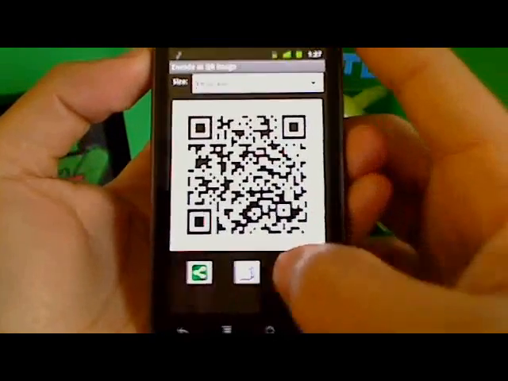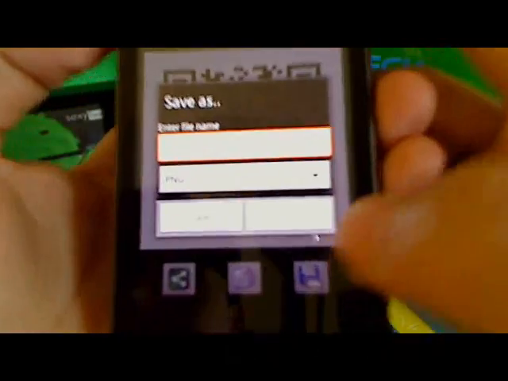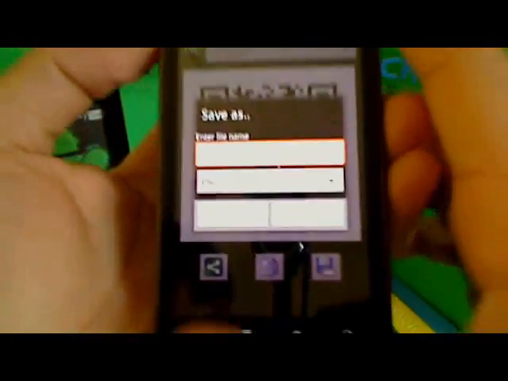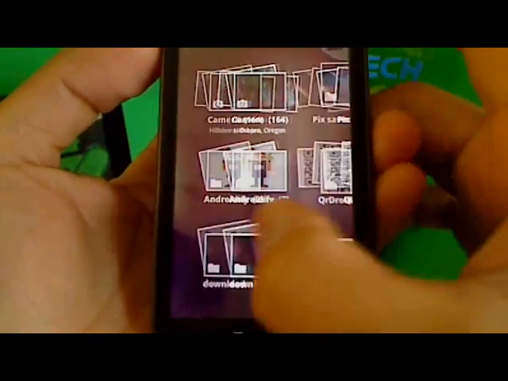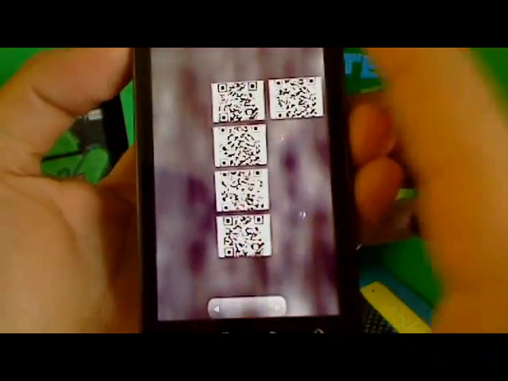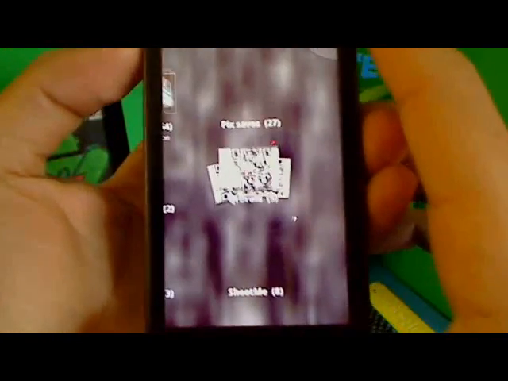So if I want to save that QR code, I would click right here, and then I can rename it and type it in whenever I want, and then press save, and it saves onto my SD card. As you can see here, my SD card has the QR Droid folder, and now I have all my QR codes, and they're all named so I can tell them apart when I put them on my computer.